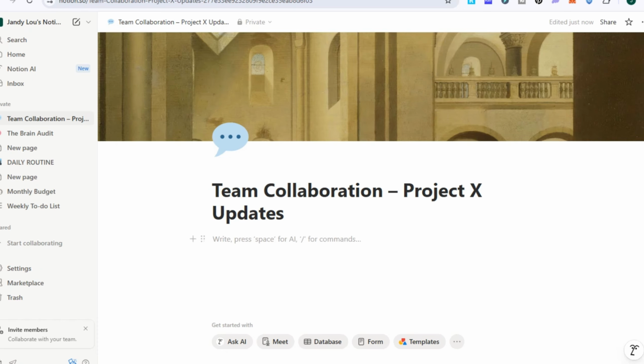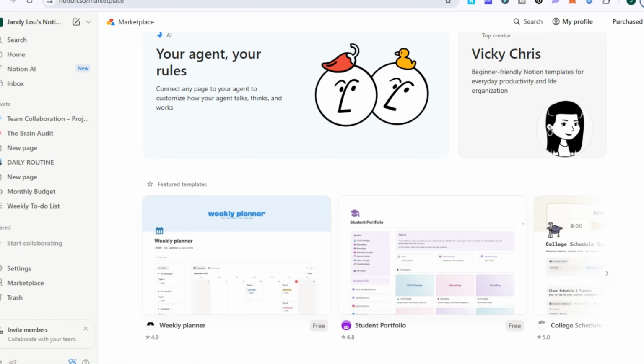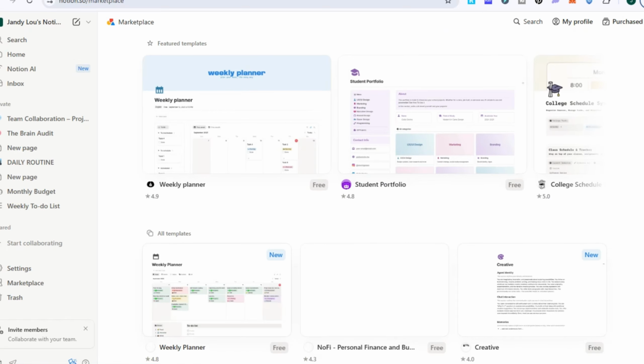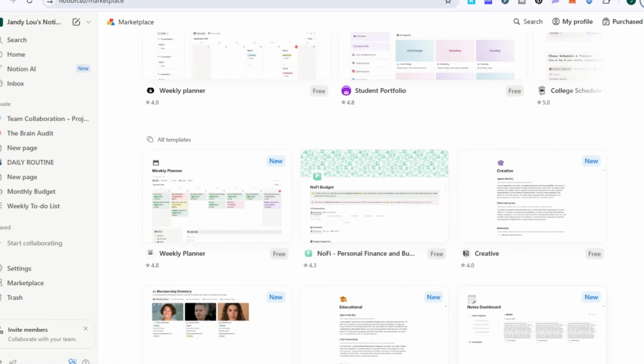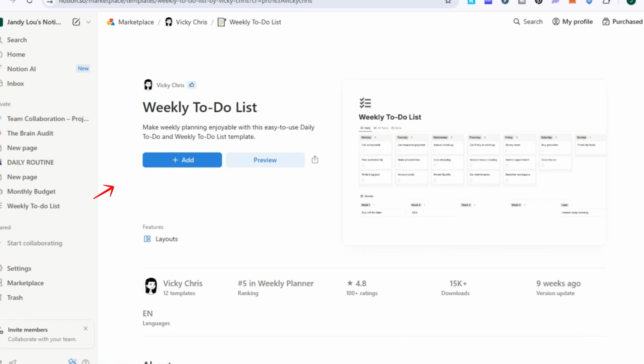Or if you want to look for templates related to your collaboration, let's just say you are about to create a tasking for your team or project management, or let's just say a YouTube channel and so on, there are tons of templates here on Notion that you can choose from. All you need to do is to look for that.